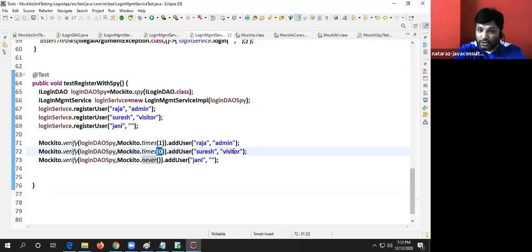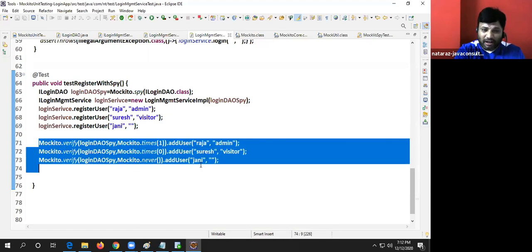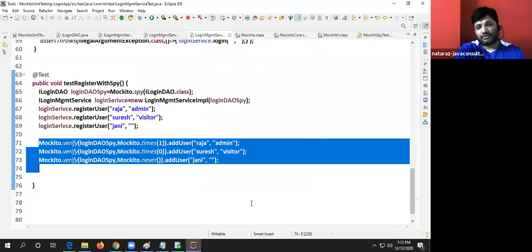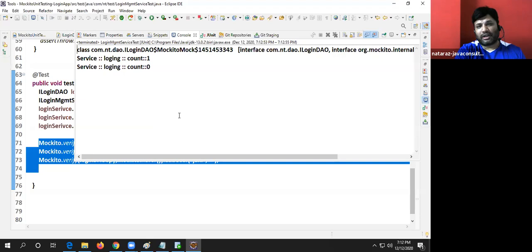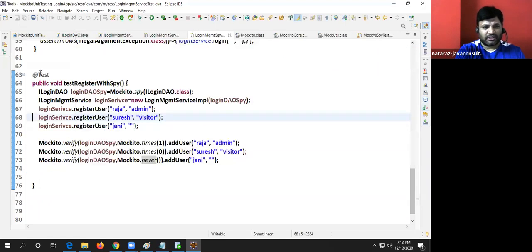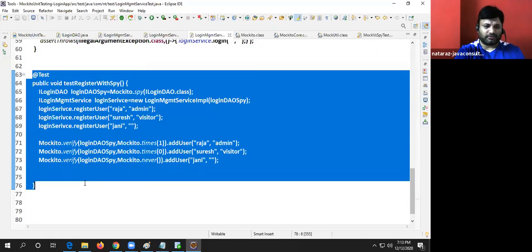For inputs Suresh and visitor, happened or not. Add user should not be called, never. If for the input Johnny and empty string it happened or not. If all things are happening, the test result is positive. If something is not matching, the test result is negative. I hope you are understanding my statement, guys. Forget about that count. Think about this one. We got this one. I hope you got clarity now.